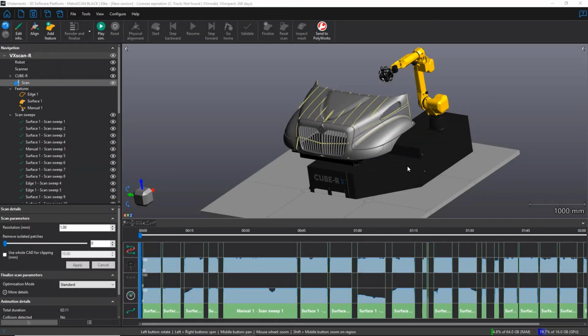So as you can see, the finalize is done. Right away, big difference in the timeline. Now the color is all green and light blue. So this is good. This is what we want.